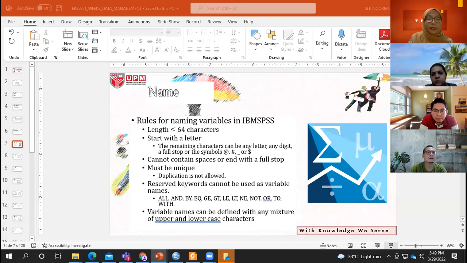Okay, variable names can be defined with any mixture of upper and lower case characters. Sorry, can use, can be defined in lower and upper case. This is the rules for names. Okay. Any questions so far? Clear.